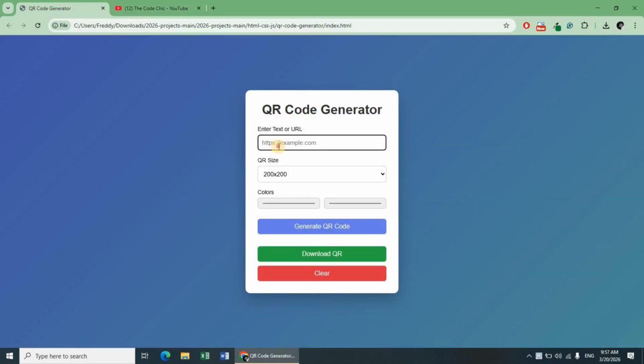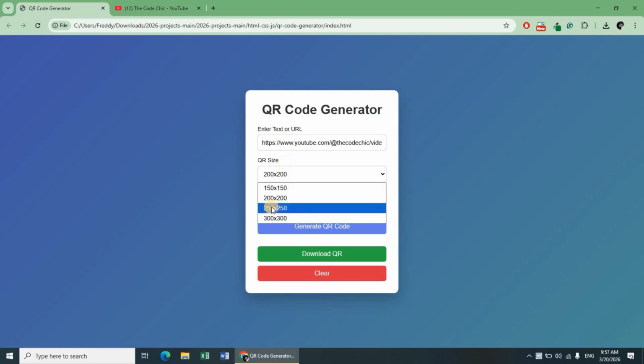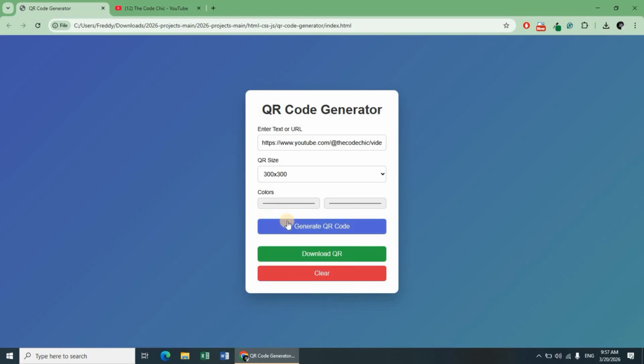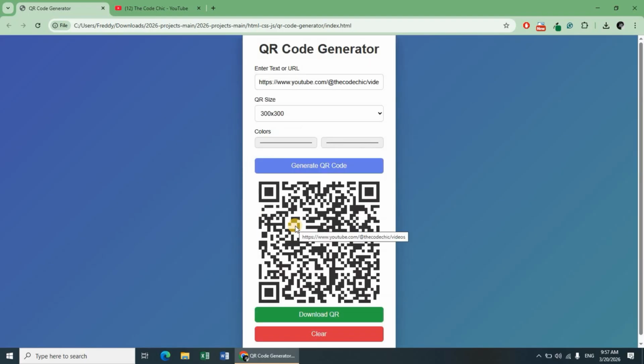So I'll just paste the link over here, and then you can choose the size of your QR code. We have created here 4 different sizes, so I'm just going to choose this. And then the colors, if you want to, you can select a color that you want, or you can just leave it as default. This is optional, and then you can just click this button, generate QR code, and here you can see the QR code is generated.